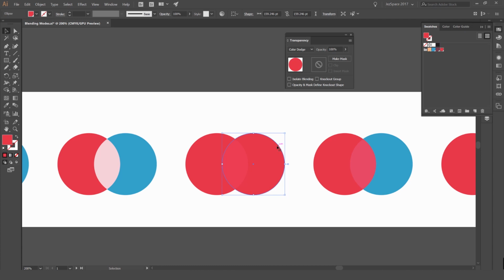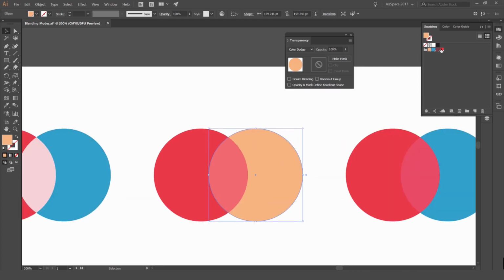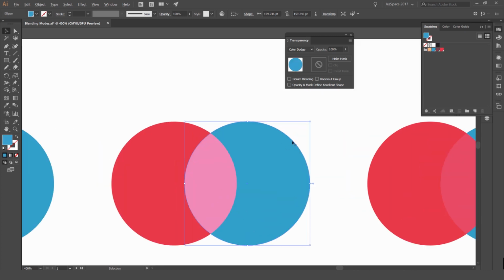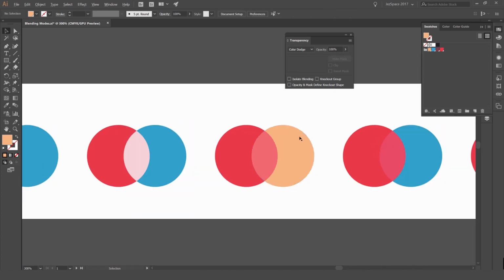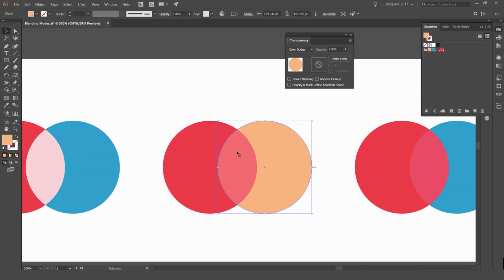Color dodge. Color dodge sometimes works as well for highlights. You can see in this instance, it's not working as well, but if I change the colors, you can see what I mean. So we've got the blue there, yellow there. It brightens this section here, the overlapping section, and then it also keeps this section light as well, that color.